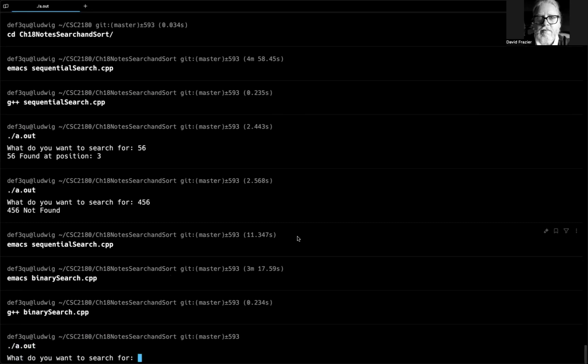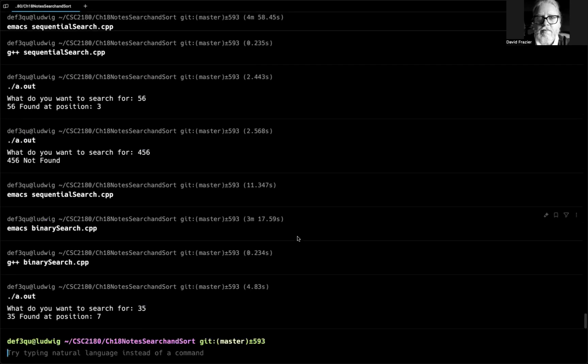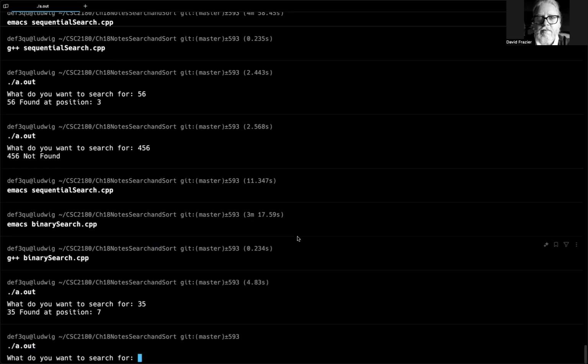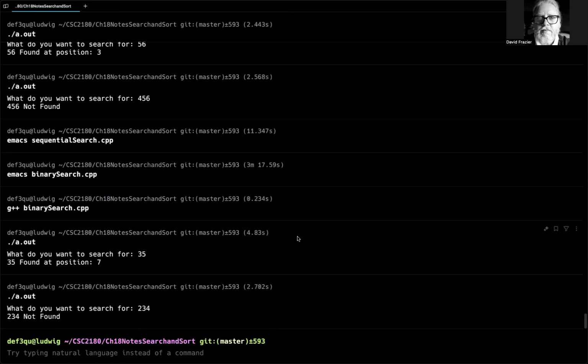Okay, this one needs to be a power of 5. So if I search for 35, it's going to find it, position 7. Okay. If I run it again and search for 234, it's not going to find it. Okay. So that's the basics of the binary search.